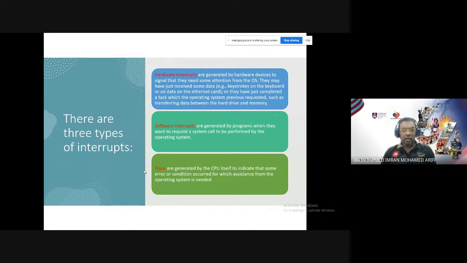A software interrupt is bila you contohnya you are programming, tiba-tiba you dapat error dalam programming tu. That is a software interrupt. Okay. So, biasanya lah, ini student selalu buat, selalu kena, you dapat blue screen tu. A blue screen is also considered as a software interrupt. Okay, software interrupt.